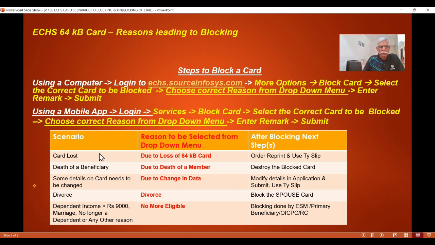I will just take some scenarios. One is your card is lost, so you have to go through this process. At this point, choose the correct reason. That menu is a drop down menu. You will see many things. One of them, for card lost, you have to choose this reason: due to loss of 64 KB card. And then go to the next, remark, and submit. By chance if you lost a card, you can't say that I am selecting a reason called no more eligible. This is what you must avoid.